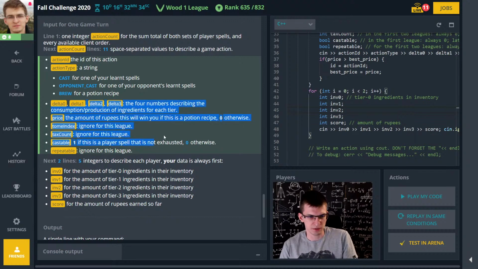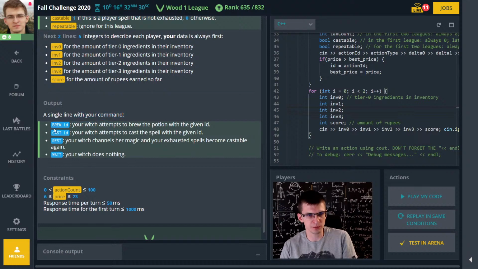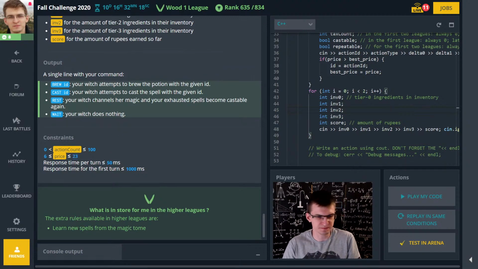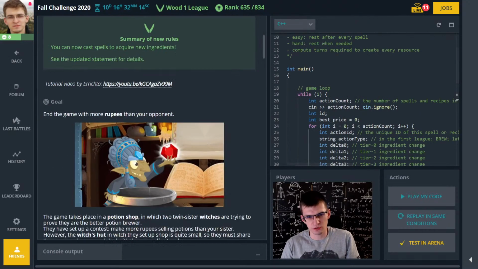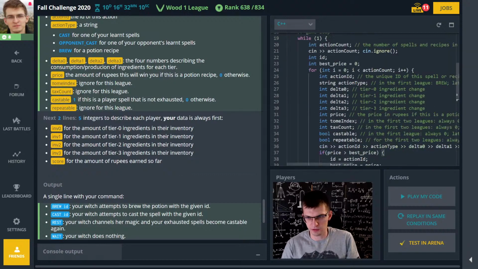Price, index, I'm not going to read all of that. Output a single line with your command: brew, cast, rest, or wait. Constraints: available actions up to 100, price from 6 to 23. Doesn't matter. There are no overflows. So what is the easiest way to create some resources?